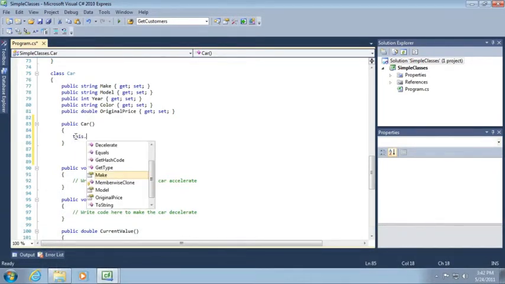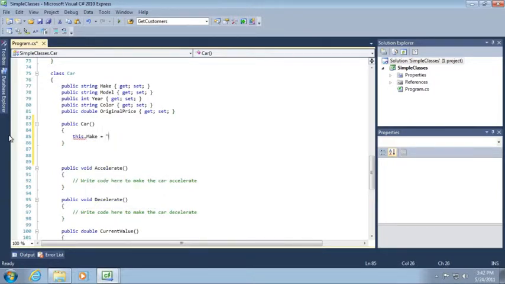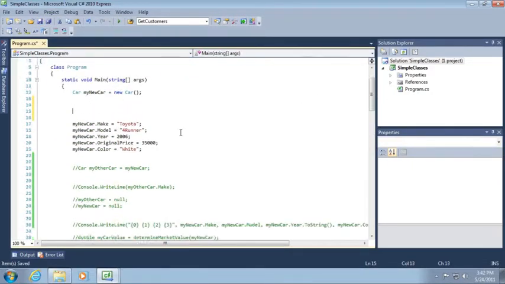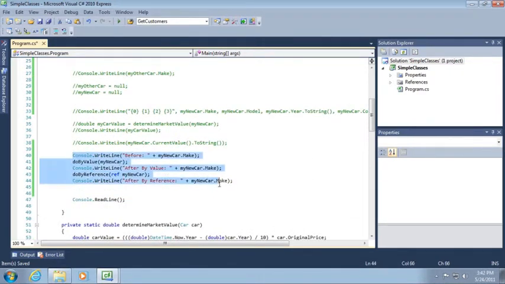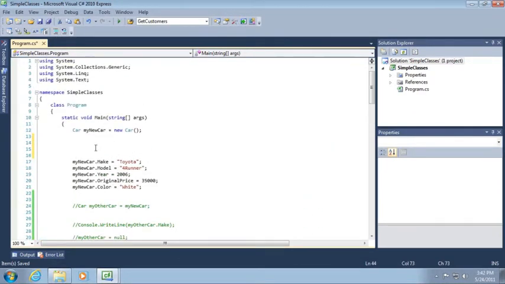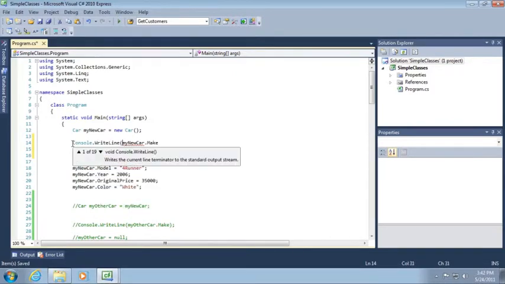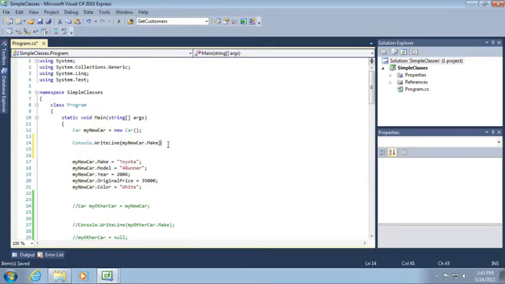Whoops, let's do this. Remember the reason we use the keyword this? So this dot make equals, oh, I don't know, let's choose Nissan this time. All right. So whenever we create a new instance of our class, what I'm going to do, and let me comment all of this stuff out, let's go console.writeLine. Right, and let's run the application.